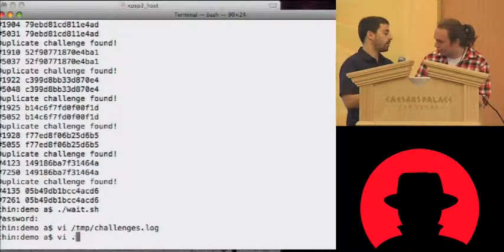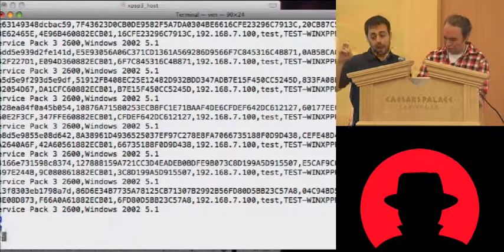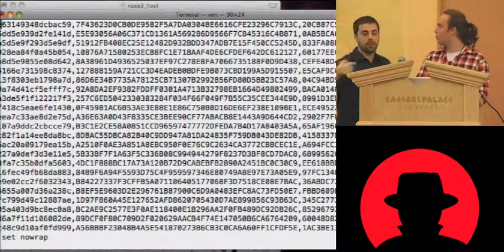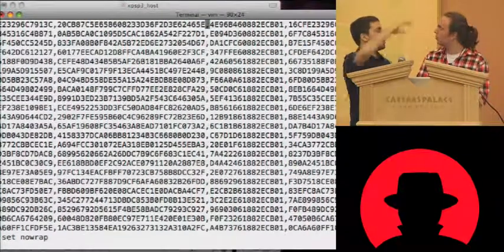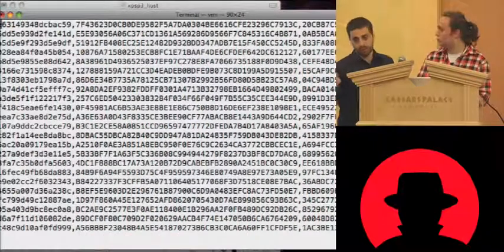/temp/save2.log. So this is a dictionary. The first line is the nonce that we send to the client, and we made the client give us the response, and all the other information is the NTLM version 2 response in this case.